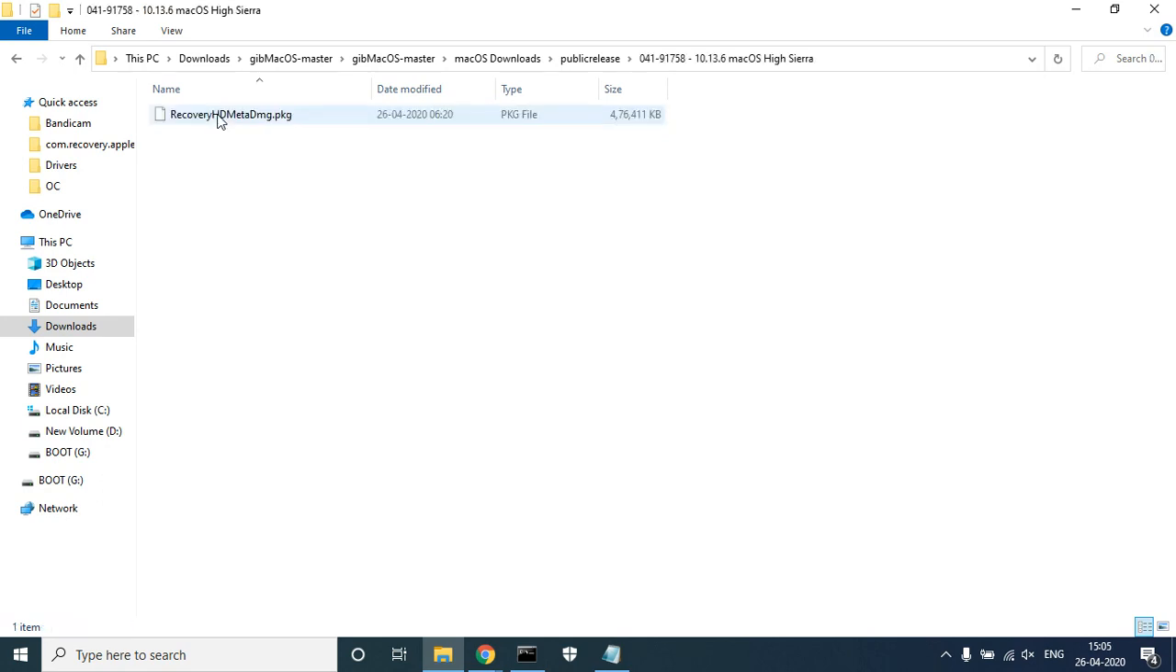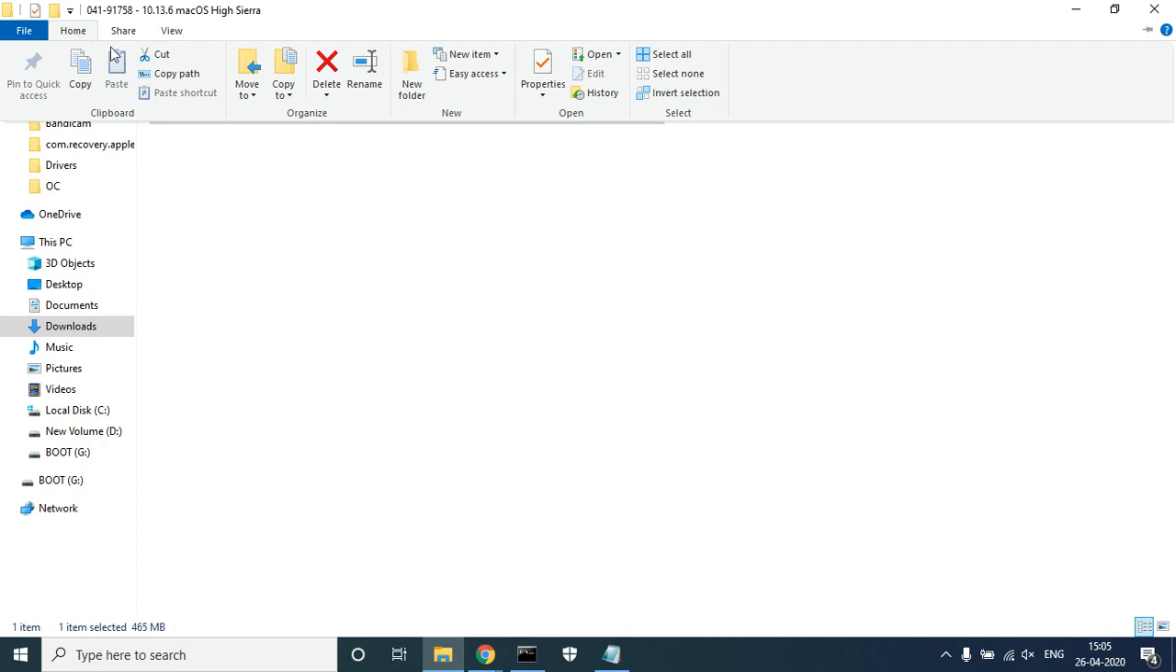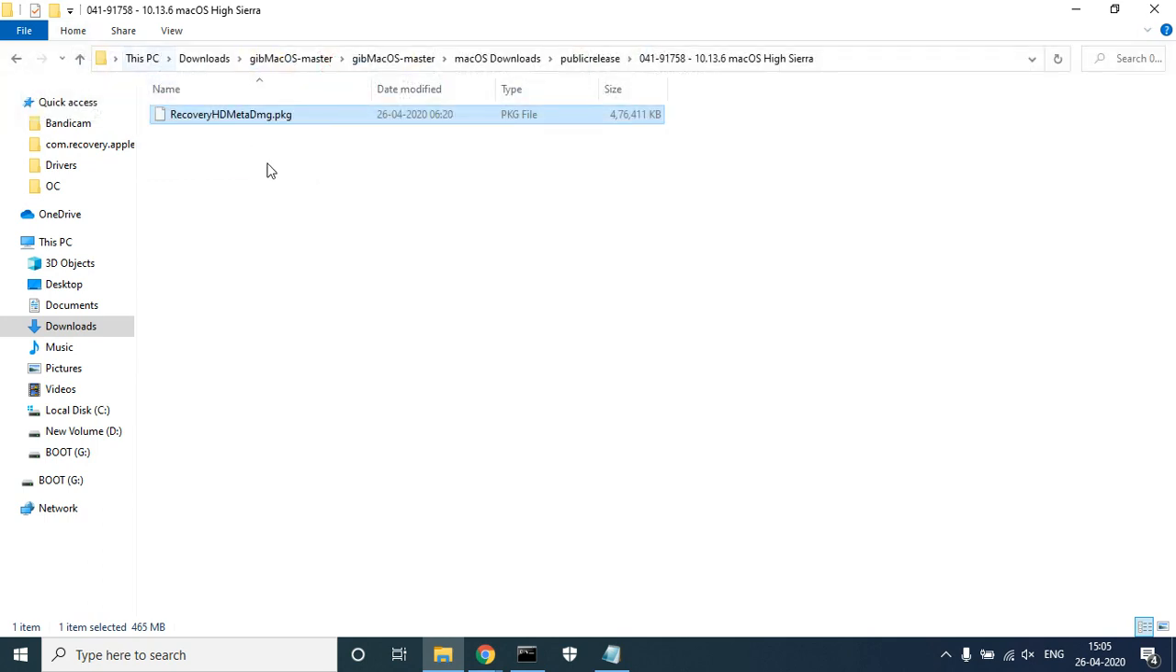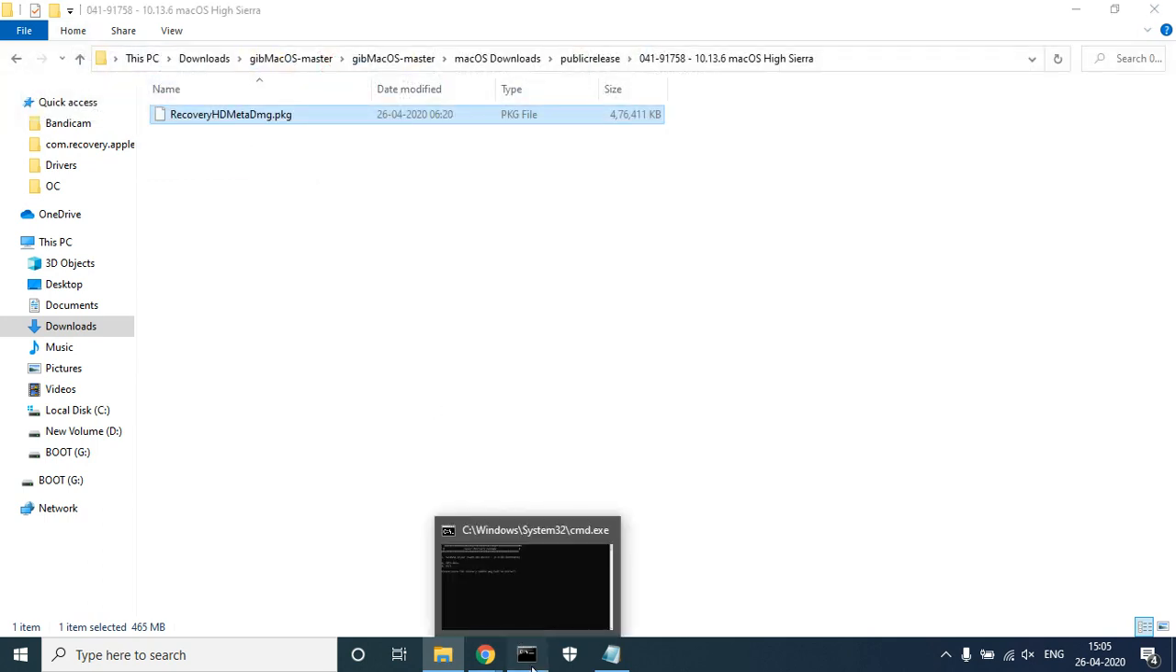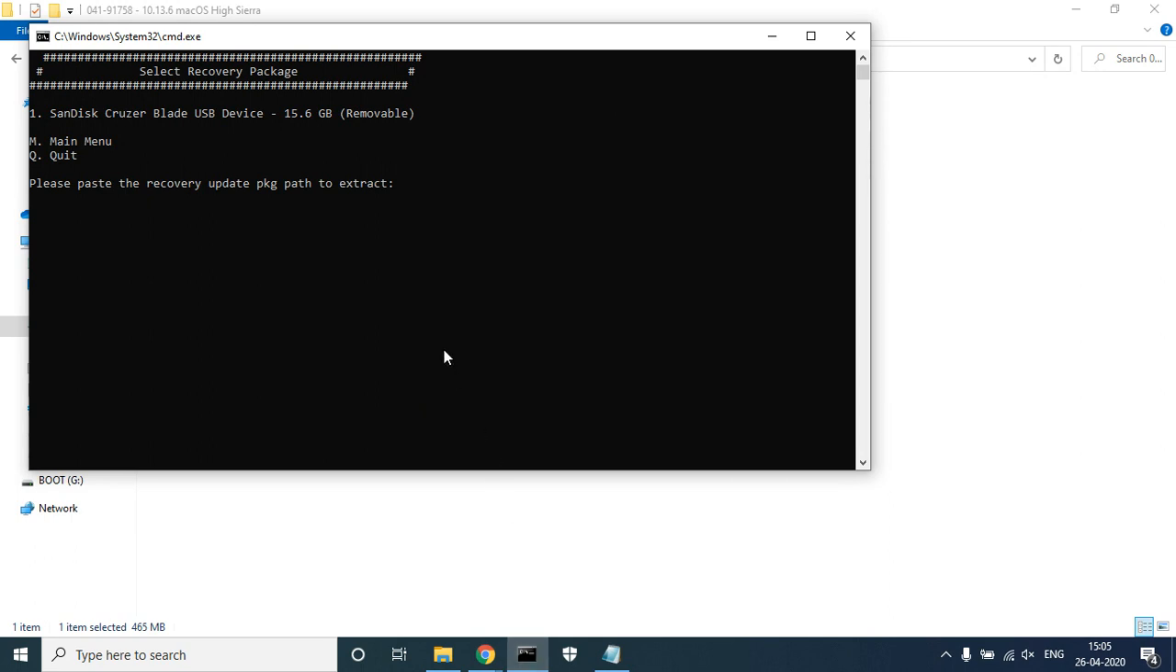Open this file. Click on RecoveryHDMetaDmg package. Then click on home and click on copy path. This is the path that you need. Copy. Click back on the command prompt. Here you have to paste it using Ctrl plus V. Then you have to click enter and it will start extracting the recovery DMG image.